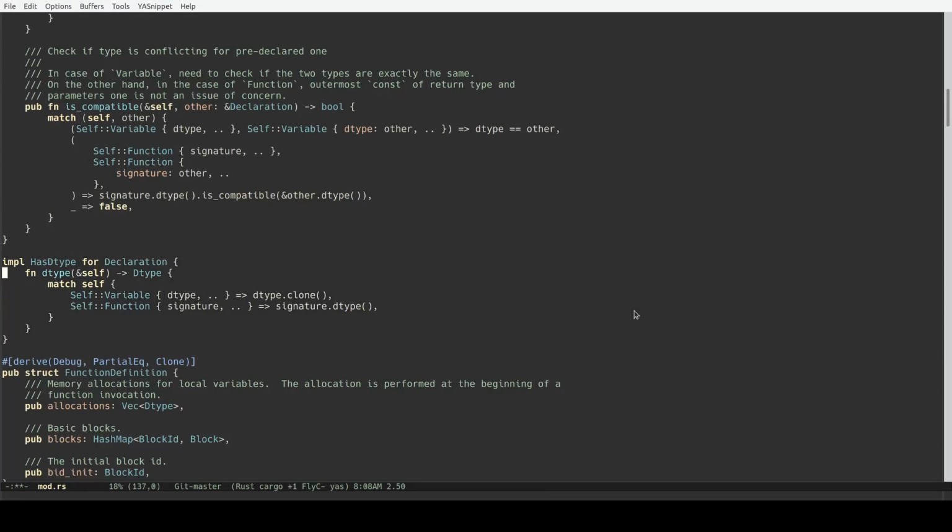Every declaration has a D type. If it is a variable, it is already annotated with a D type, so you return it. If it is a function, the function signature decides its D type, so we return the signature's D type here. Overall, the implementation of this function means that every declaration has a D type.